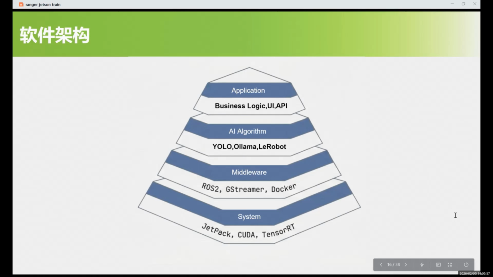For example, for computer vision models, we can reference the Ultralytics YOLO project. For large model inference engines, we can directly use an off-the-shelf tool like Ollama. And for robotics projects, we can leverage the robot framework. The demonstration video we'll show later will be based on the Ultralytics YOLO framework.